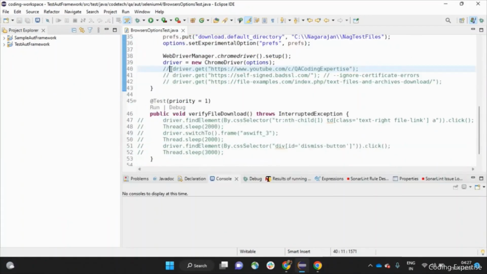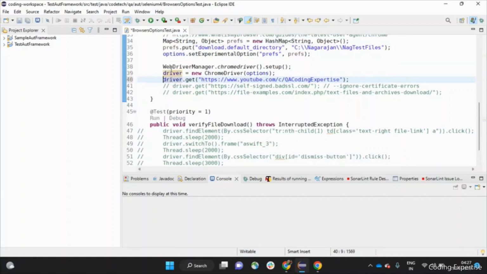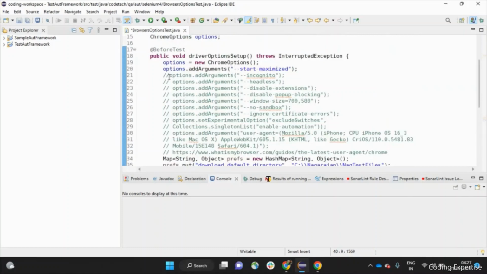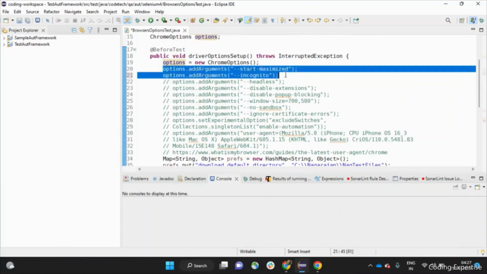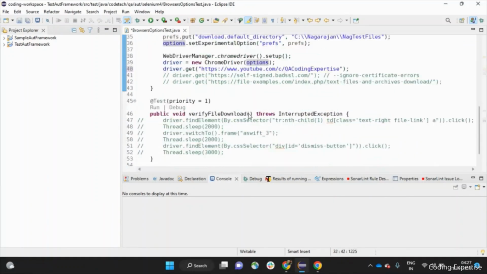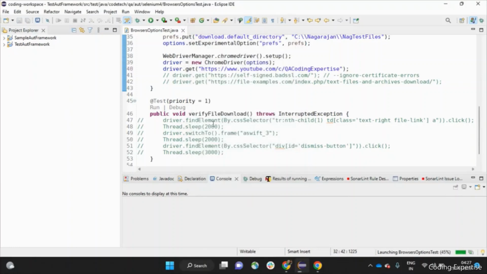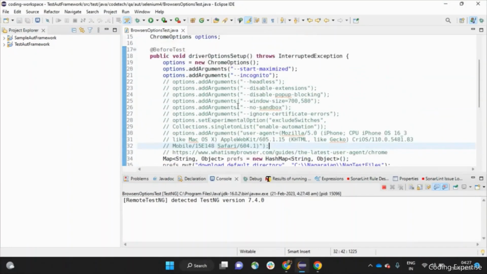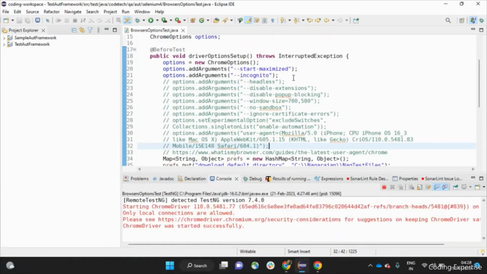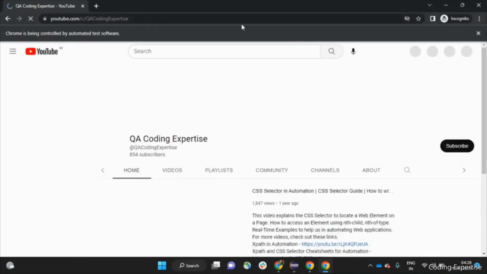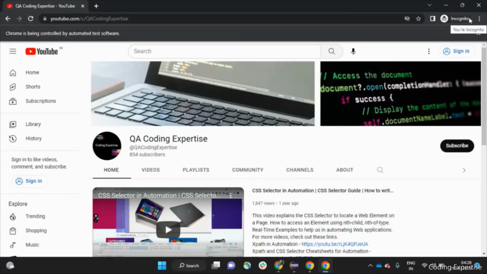Before we see our test, let me uncomment this line. Let's start right from start-maximized, so let me uncomment this as well. We're going to trigger with start-maximized and incognito. That's it. I'll just trigger the execution. Let's wait. Our expectation is that it has to maximize the window and open the window in incognito mode. Let's see. It just opened the QA Coding Express YouTube URL. Okay, it has maximized, and look at the window here, it is in incognito mode. That's it.